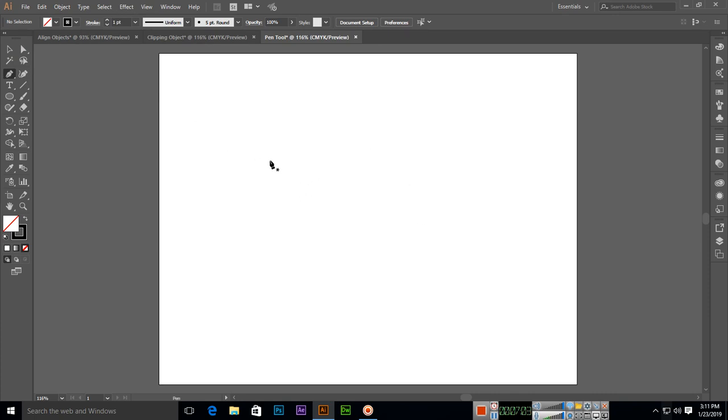Now there are some things in the pen tool you will have to remember, like how we can create a straight line. So this is called an anchor point. Now you can move, this is straight. If your mouse is moving like this, you can press and hold Shift. You can see Illustrator will make a horizontal or even vertical straight line.